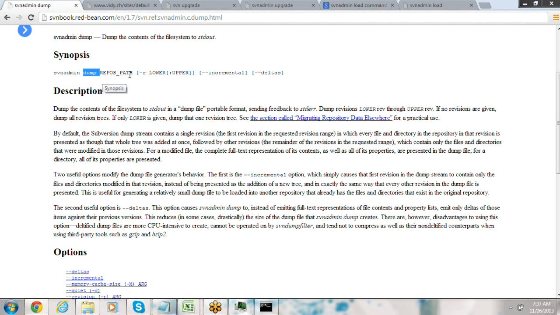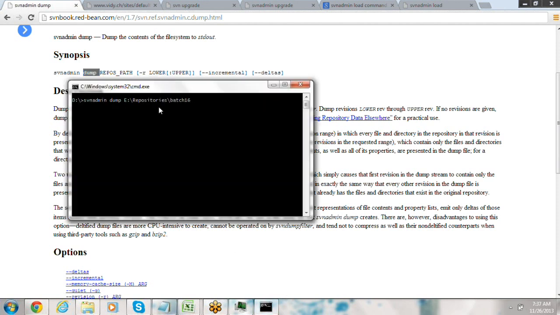svnadmin dump repository path. So svnadmin dump repository/batch16. That is the one which I want to take a dump of. And then I want to create a dump file with a name. I am redirecting this dump output into a file. I will say batch16.dump. This is the repository which I am taking as a backup.